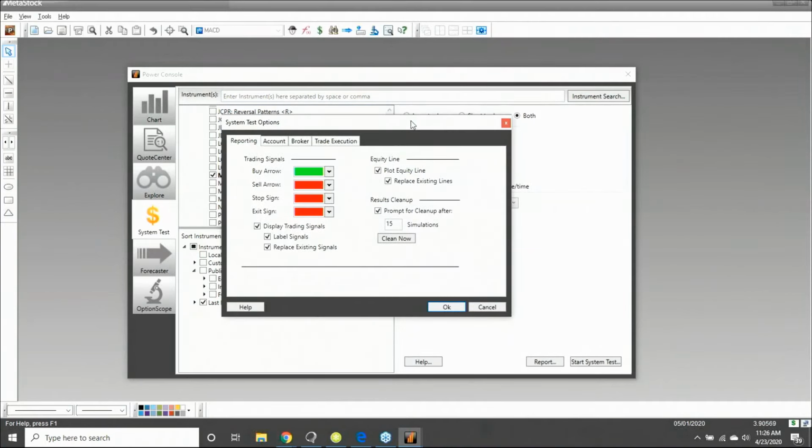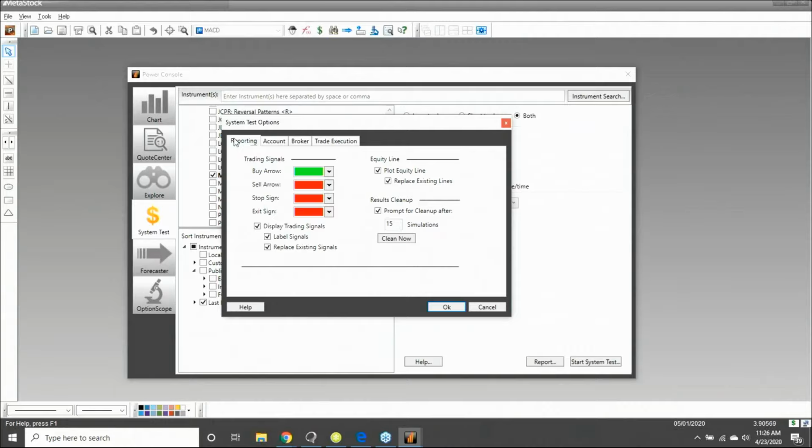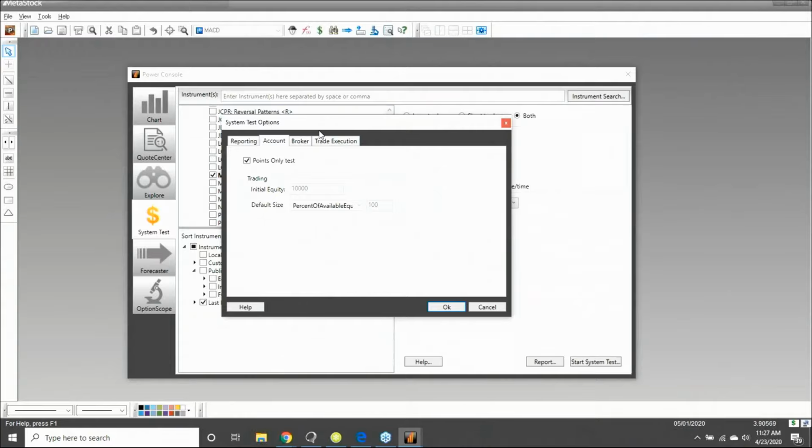This is how we actually customize the system test itself. You have a few different tabs. We have reporting, account, broker, trade execution. In reporting, you can display trading signals. We want to display all this stuff. That's kind of default right there. Go to the account tab. There's a points only test, and then there's an actual equity test. For this scenario, since we're doing stocks, we want to test our portfolio with equity there.